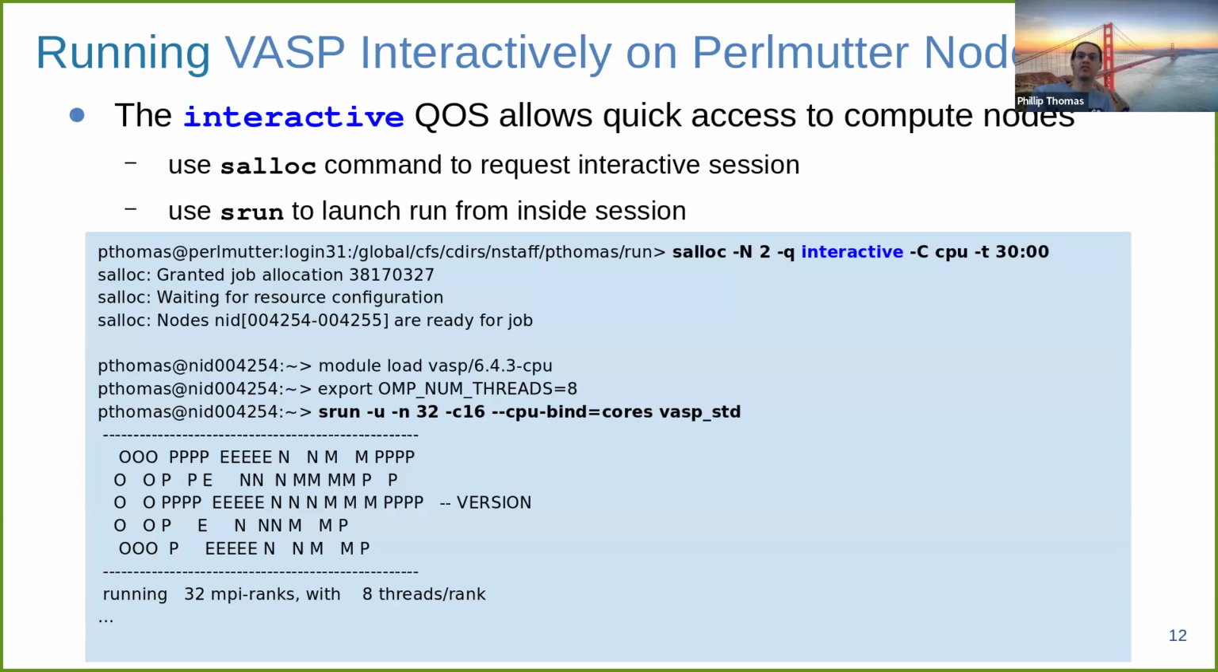If you don't get an allocation after 5 minutes, it's usually a sign of 1 or 2 things. Either Perlmutter is really, really busy at the moment, or nodes are down or are being used in a reservation. But ordinarily, you should be able to get on very quickly to test jobs using the interactive QoS.